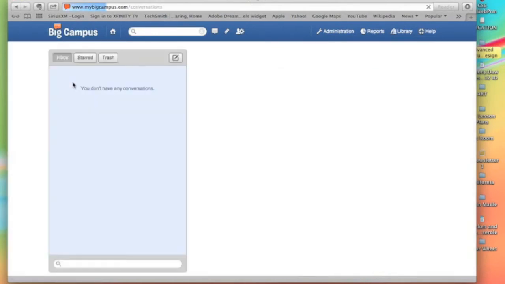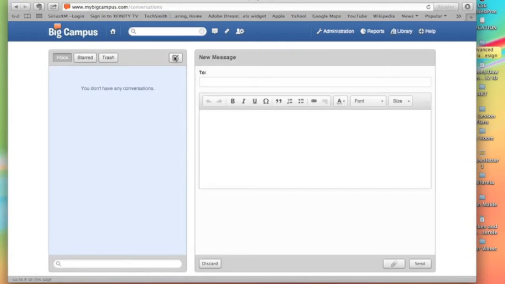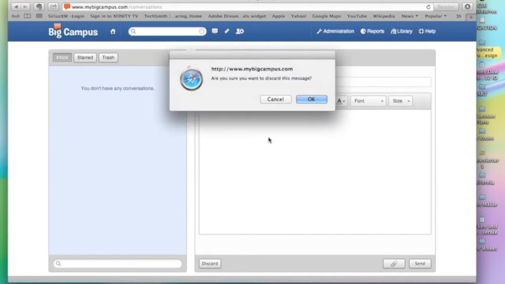Conversations. My Big Campus calls conversations email or messages. So you do have an inbox where you can check all your conversations. If you would like to compose a conversation, you just click on this button. Say who would you like to contact? You can even attach a file, bold, add links. It's all like regular email. And then you send it. In this case, I'm going to discard it.